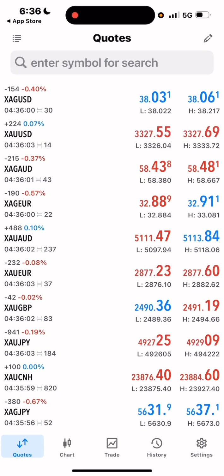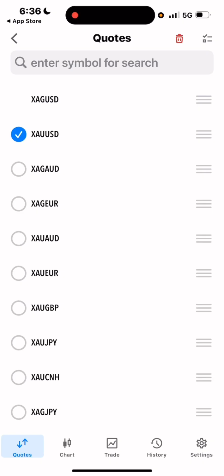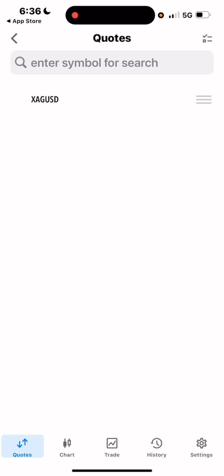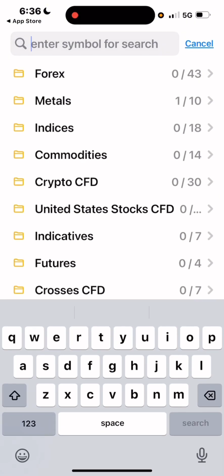Okay, so in the upper right hand corner, there's a little pencil button. We're going to tap that to edit, and we're just going to select everything, and then we're going to delete. Okay, we don't need all those. And now we're going to go in and add things that we do want. So for the purposes here, I'm going to add a few things.